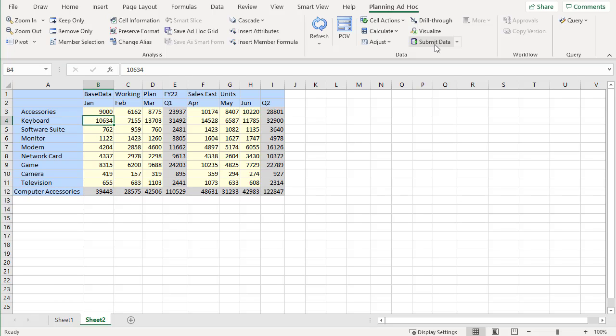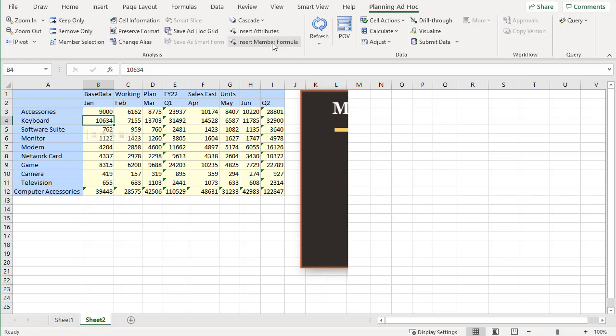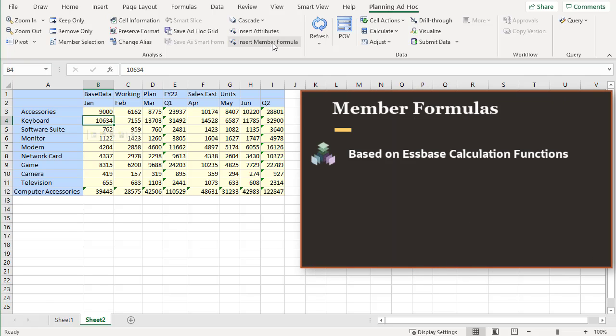Let's enable Calc on the fly so that I can enter data and tab out of the modified cells to see the values in the cells with formulas refresh immediately without saving or submitting. To work with Calc on the fly in SmartView, select Insert Member Formula. Member formulas are based on Essbase-based calculation functions.